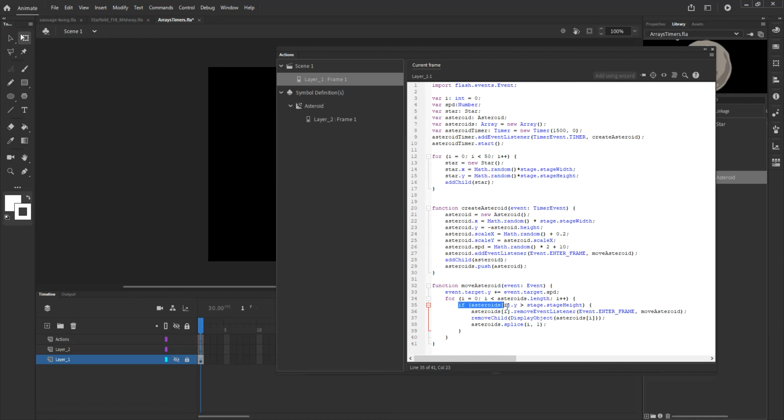And it's going to say, if that position of the array, if asteroids[i], mind the syntax on this, if the y value of that particular asteroid is greater than the bottom of the stage, which is the height of the stage, then remove the listener, remove asteroids from it, remove the child display object, meaning remove the actual movie clip from the stage, and splice my array, meaning take that particular movie clip out of the array so that you basically occupy the space.